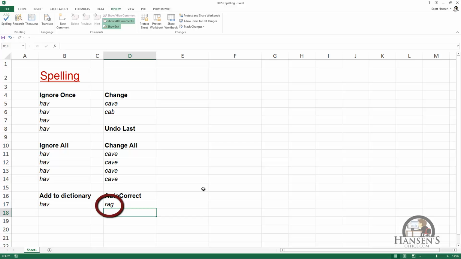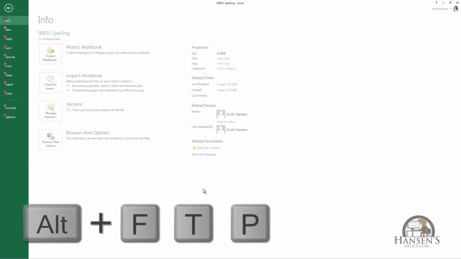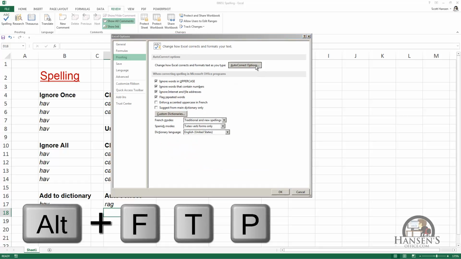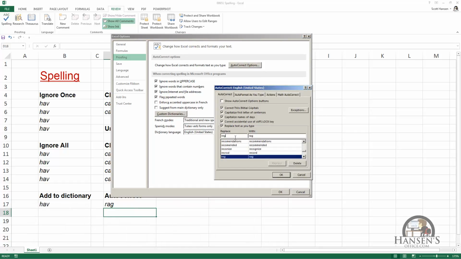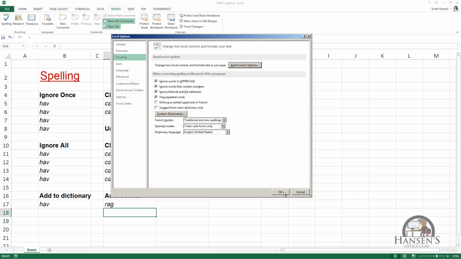Excel assumes that if you want to add it to autocorrect, that you are correcting the misspelling, which was REG, and the active cell. In another cell, if I type REG space, Excel automatically corrects that because we've added it to the autocorrect list. Showing you that directly, Alt-FTP for proofing, autocorrect options. Now when I type in REG, we see it listed at the bottom. REG is going to be replaced with RAG. I'm going to delete that though, so I don't actually add it to my autocorrect list.